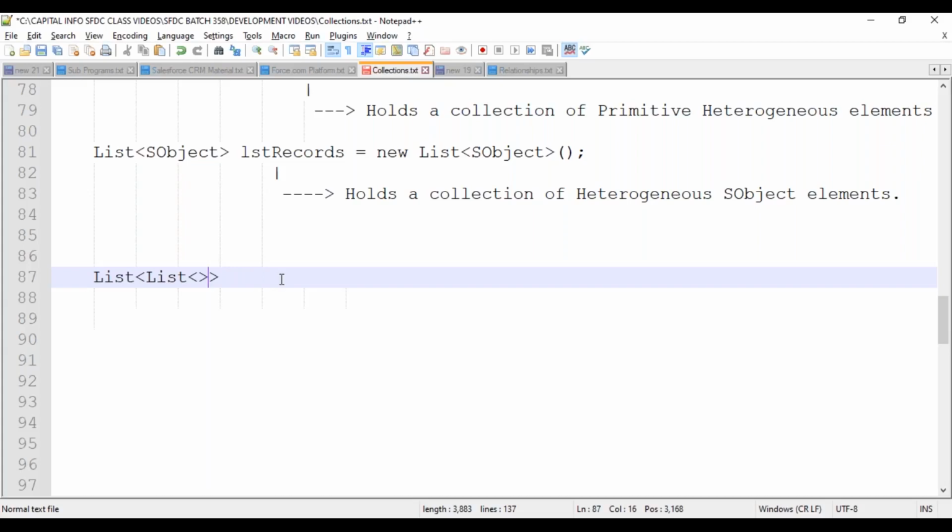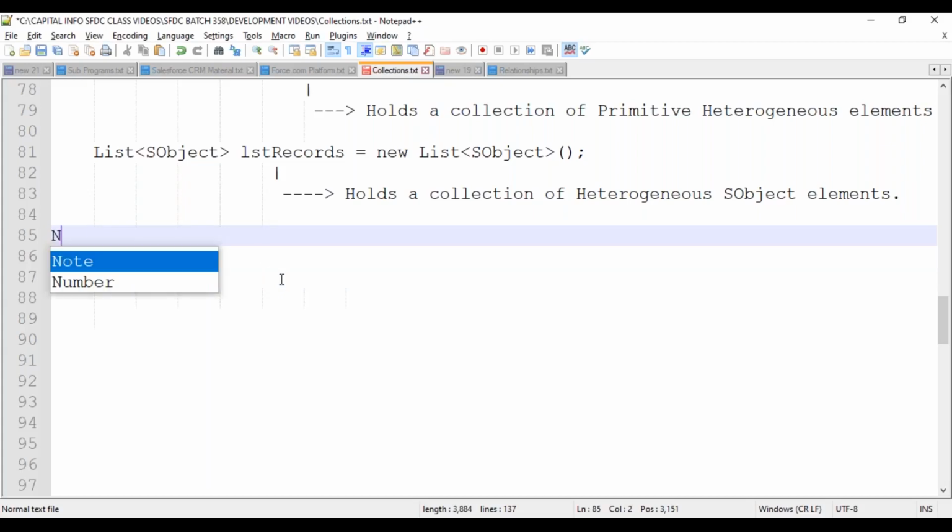That means in the list collection, in the first list, we can add a second one. In that one, a third list. In that one, a fourth list. In that one, a fifth list. Maximum 5 levels will be supported. Now, let's see. Make a note of this one.